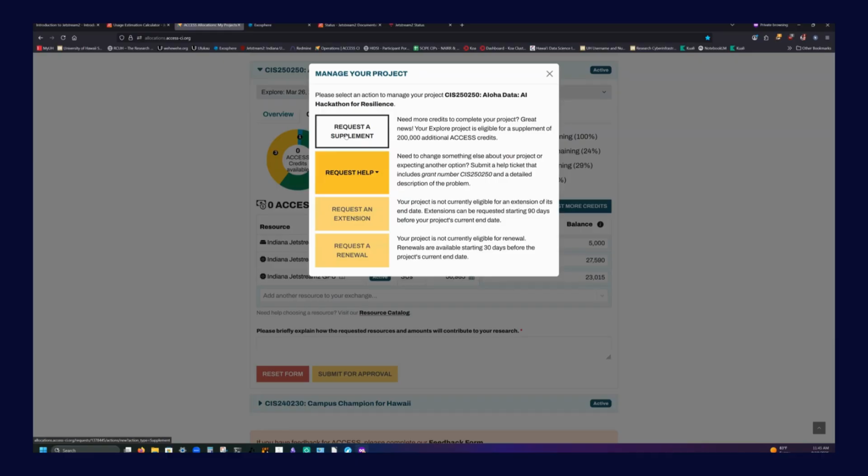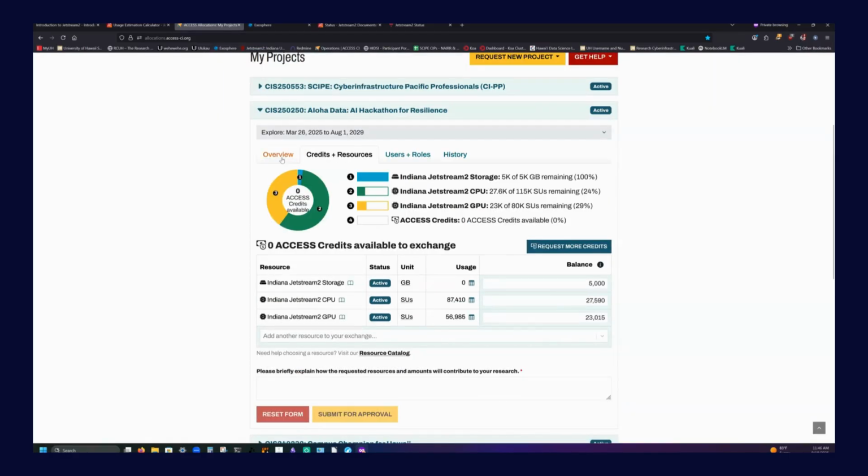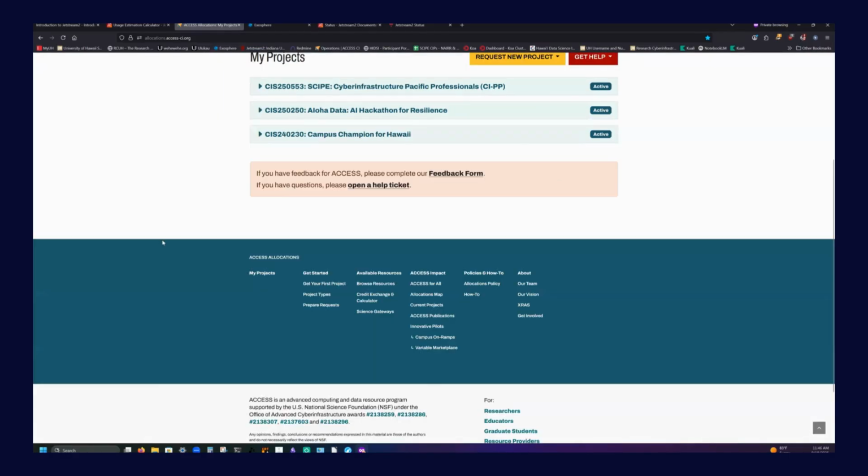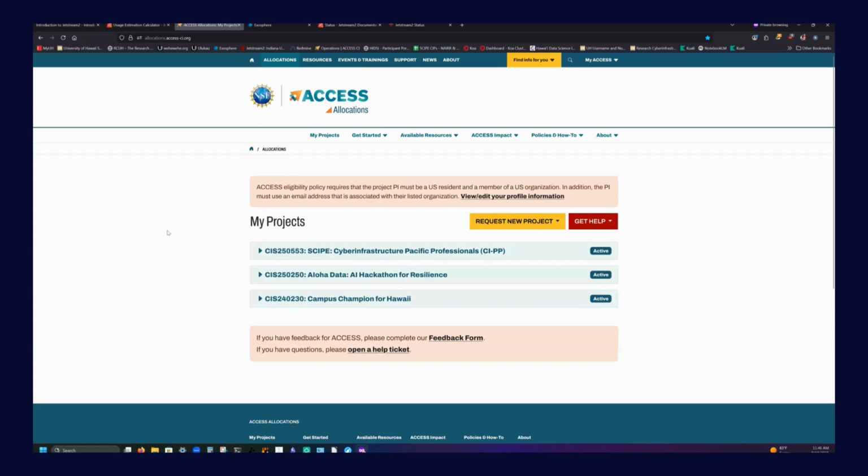been parceled out yet, and so you can request a supplement. But also when you get near to the end of your allocation, then you can also request an extension on that or request a renewal, right? So you'll have to renew that every year if you plan to do it for multiple years. But that's what managing your allocation on Access looks like.